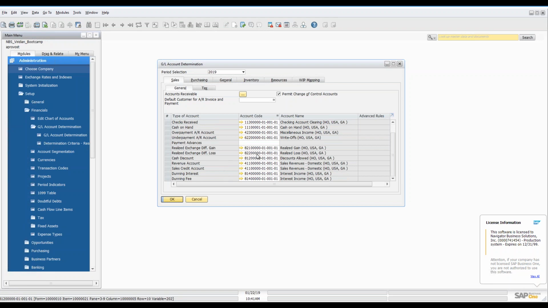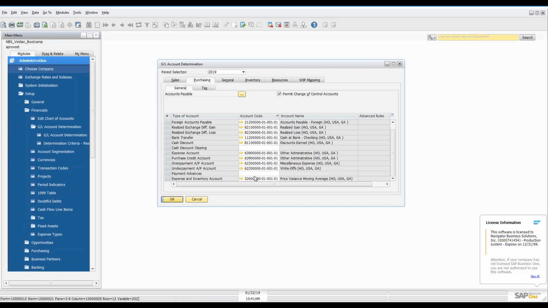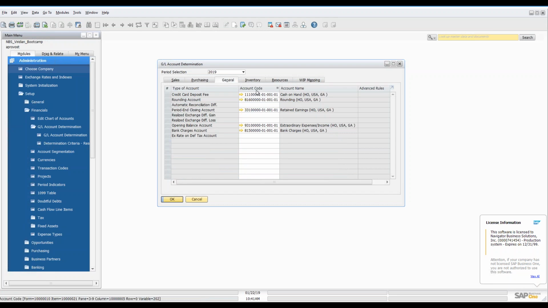Over under payments, cash discounts, you can set all that information up. Same thing for purchasing on the accounts payable information in here. Your general, this is going to be where your bank charges get assigned to, your retained earnings. So when you run a period closing, it will do the entry towards whatever retained earnings is in this. So your GL determinations are how you're setting your system up to hit the accounts that you want them to.